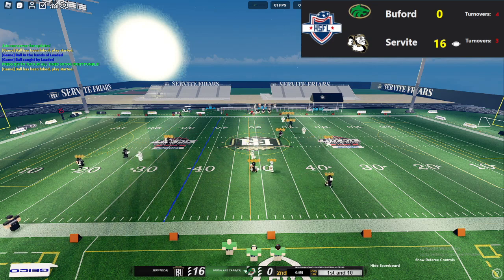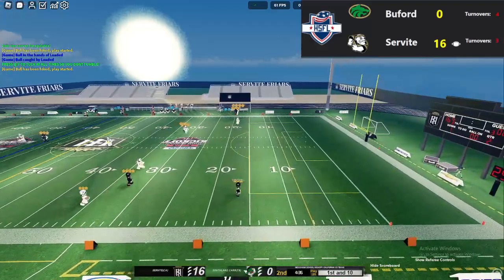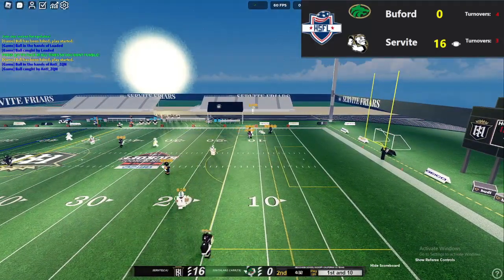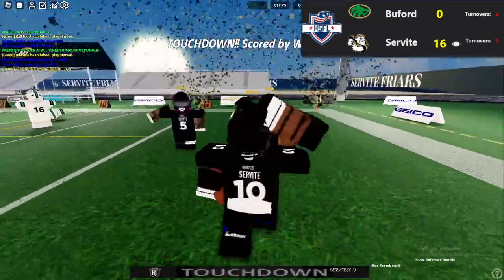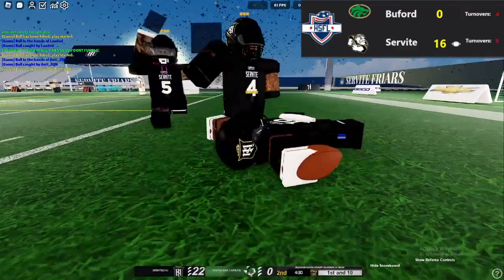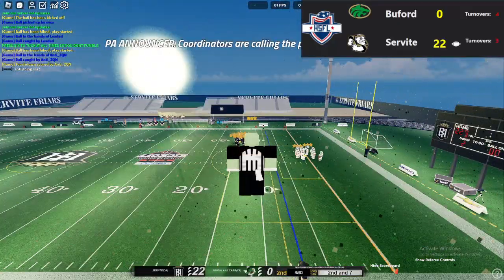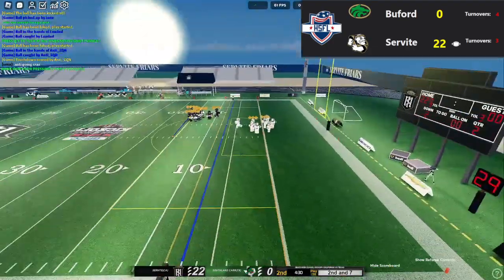Going to snap the ball. Going to find a deep wide receiver. Can he make the catch? He can. Anti with the ball, trucks his man, and he's going to score a touchdown there. What a catch. What a play to make that touchdown. 22-0. Might see a mercy.